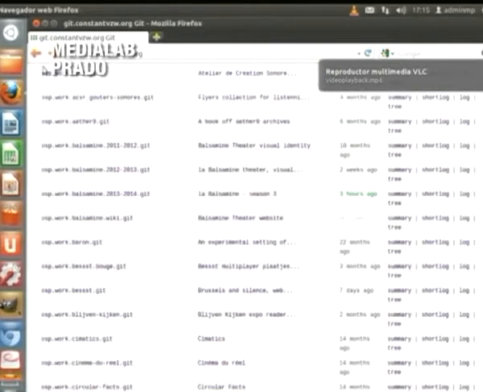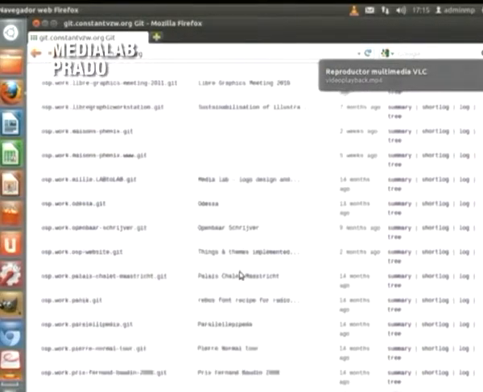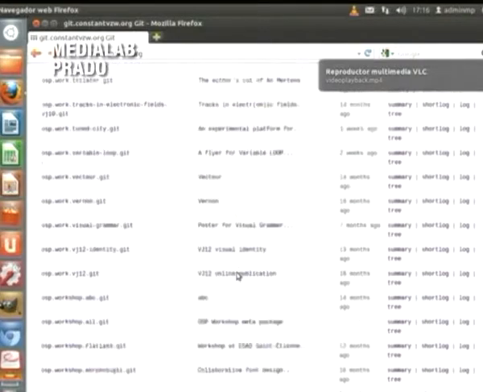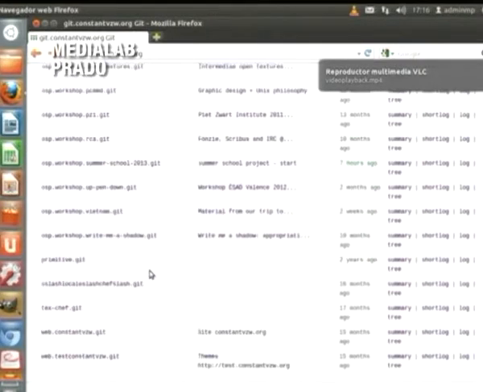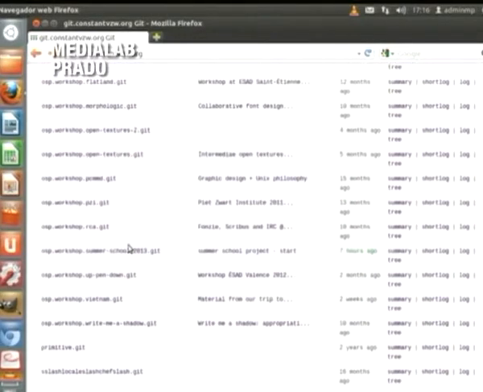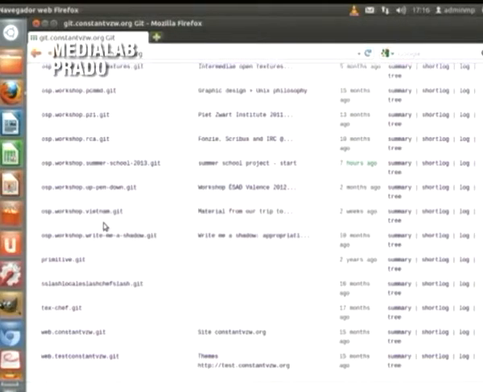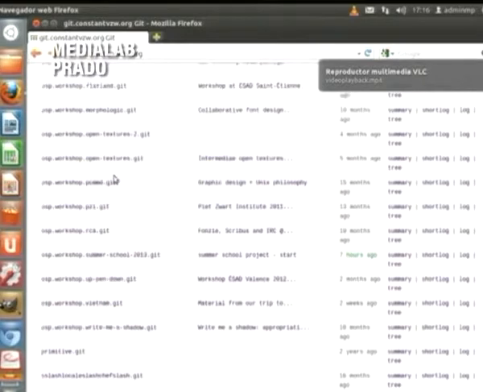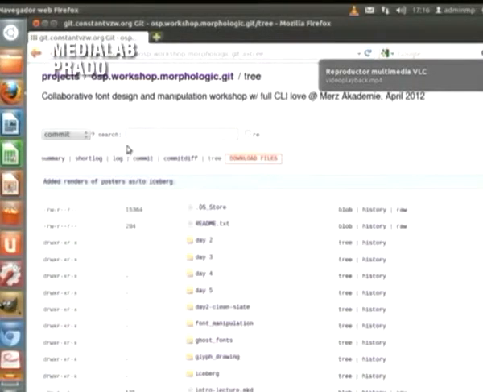Maybe better to show a project with a bit more different kinds of work in there. Like the workshop we did for Merz. Workshop Morphologic. We worked with a native speaker of American. So you see, for example, an OTF file in here.